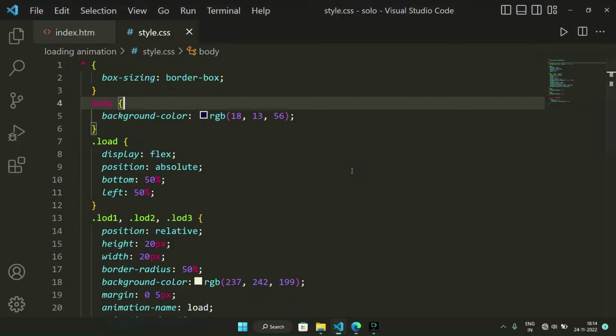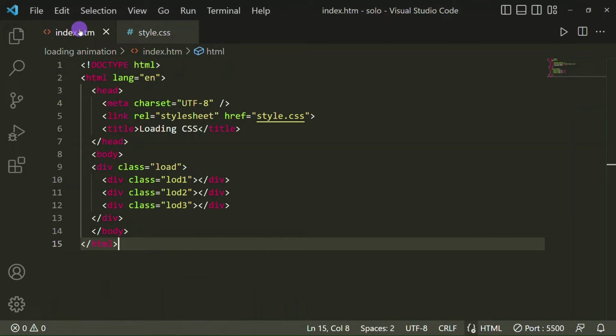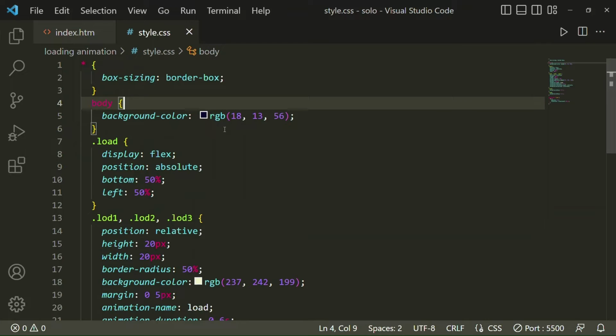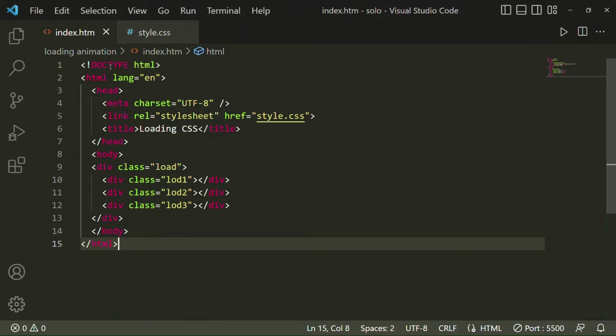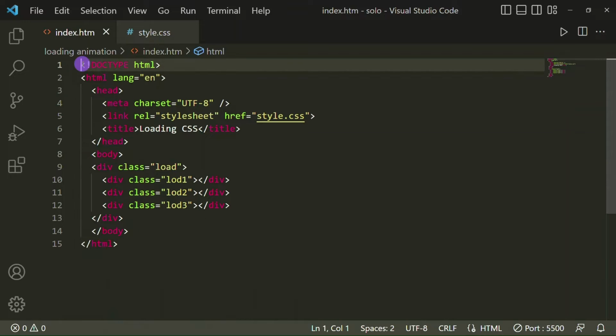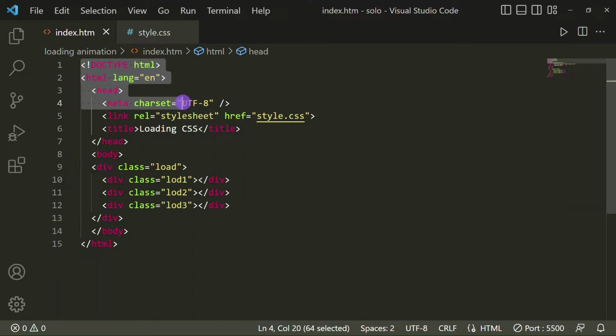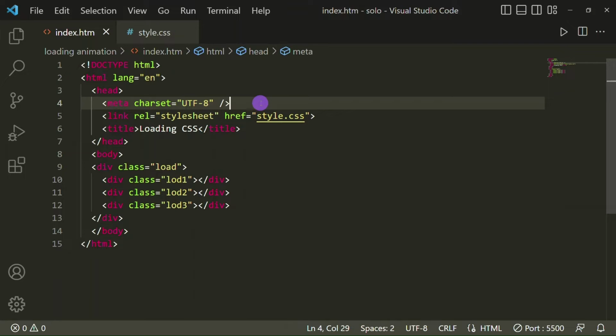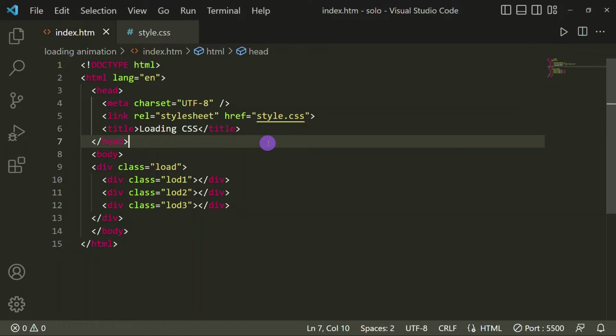So come to our VS Code. Here is my HTML file and here is my CSS file. In the HTML file I have written the basic structure of the HTML, and in this I have taken the title loading CSS.